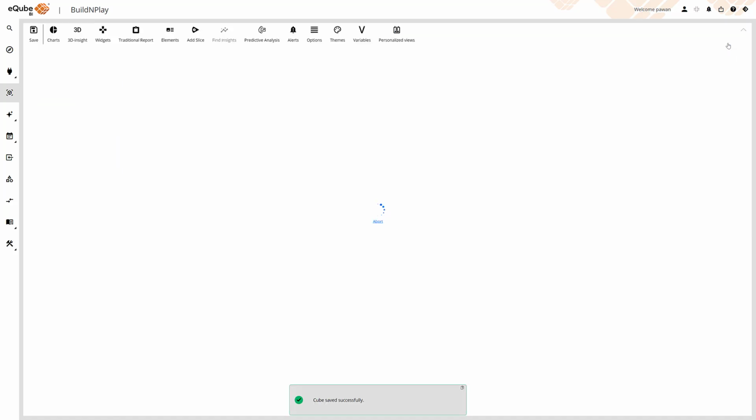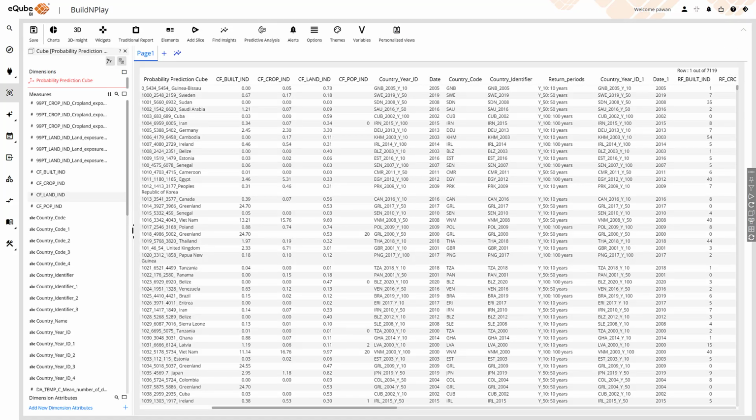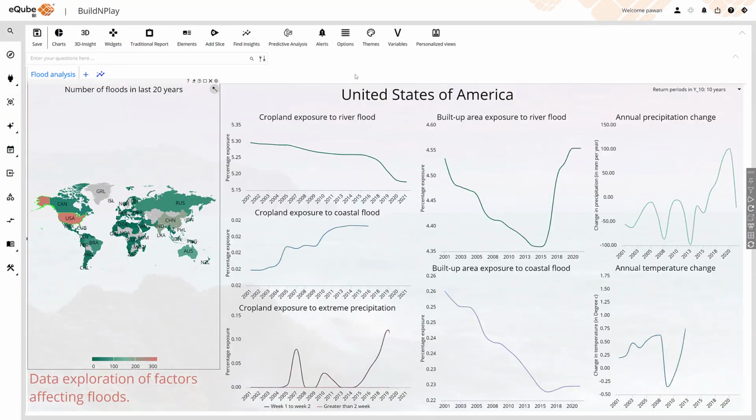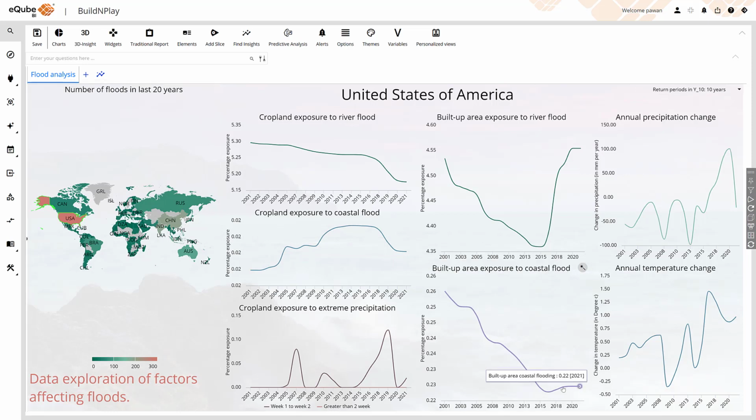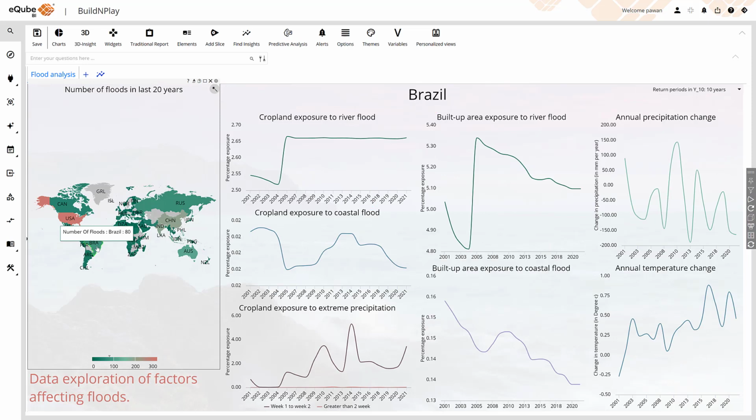The GeoMap shows the number of floods over the last 20 years. Through the line chart, we can observe that cropland exposure to river floods has gone down over the years. Similarly, the built-up area's exposure to coastal floods has also gone down. For Brazil, again, some of the parameters show a downward trend.